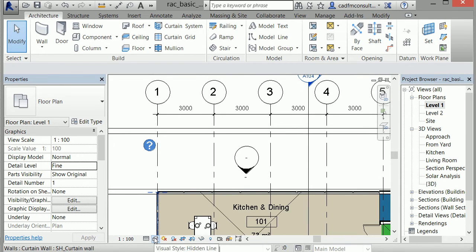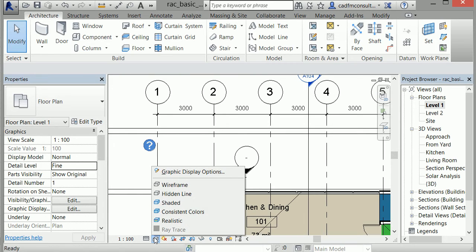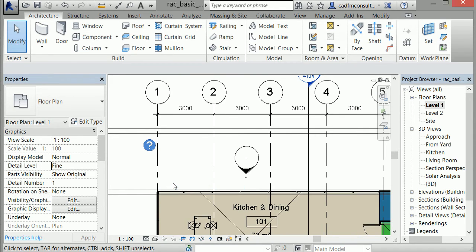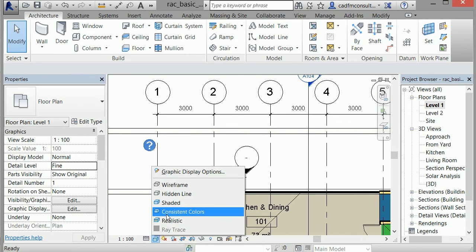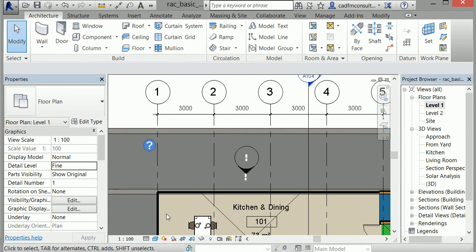Next to this is your graphic display options tab. You can change the visual style of the view to wireframe, shaded, or consistent colors. As you can see, each display option changes how the project is viewed.